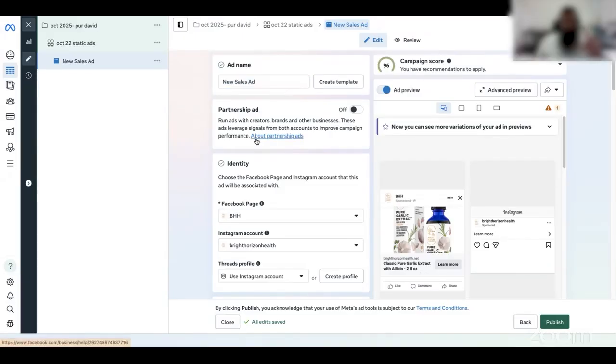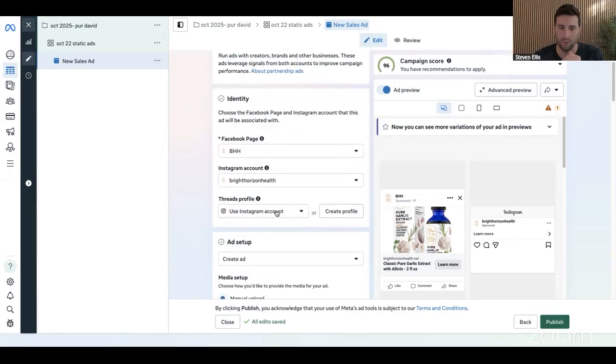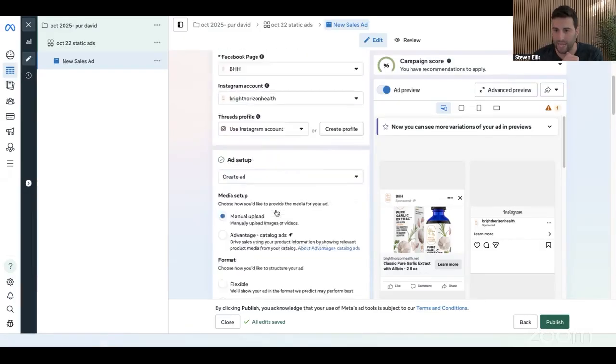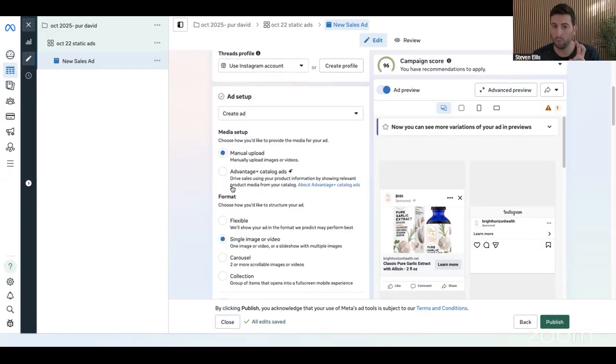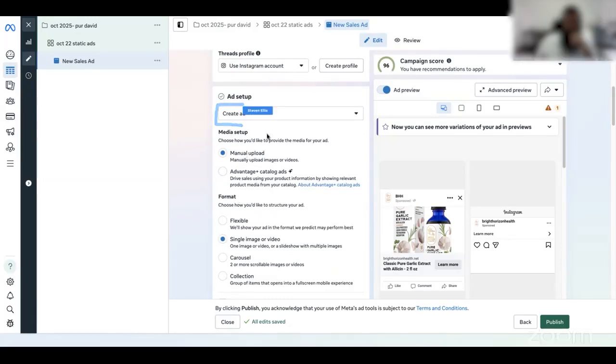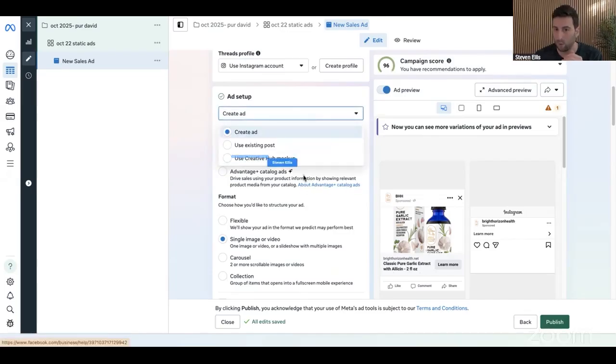I'm not used to this mouse and it's not moving sometimes, so there I go. All right, cool. So right here under ad setup, we're going to create an ad. If you wanted to quote unquote boost a post, this is where you would do that. You would change that to existing post, but we're not. All right, so we want manual ad. We do not want catalog ad.